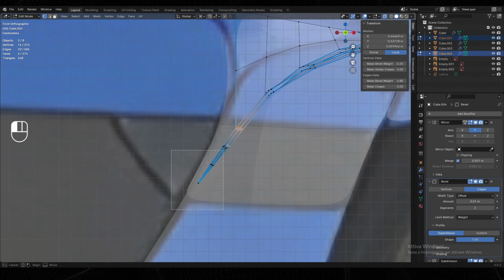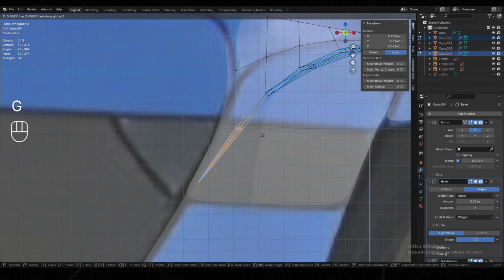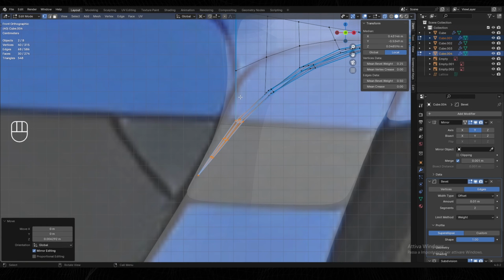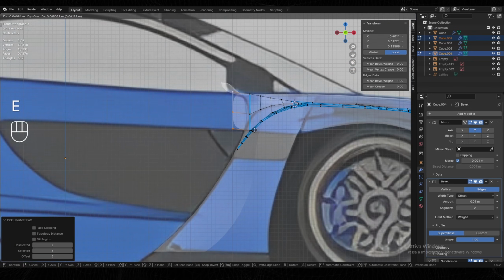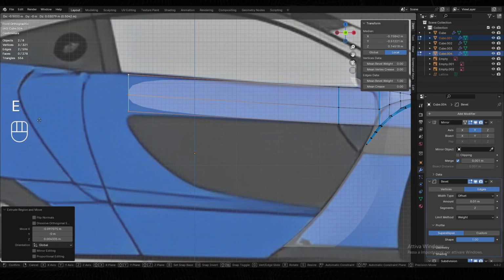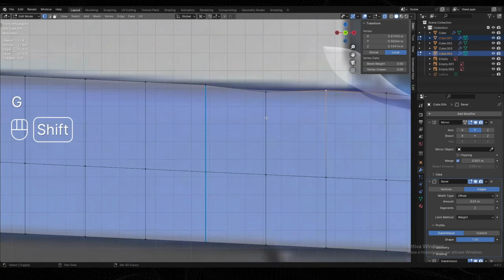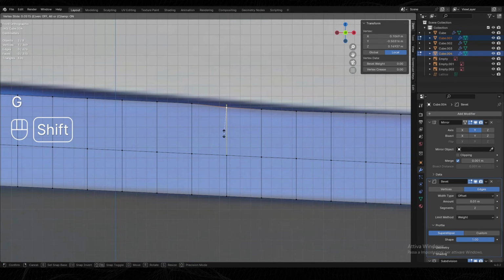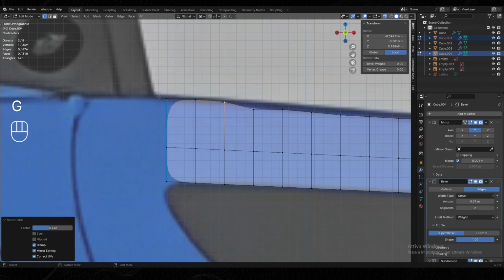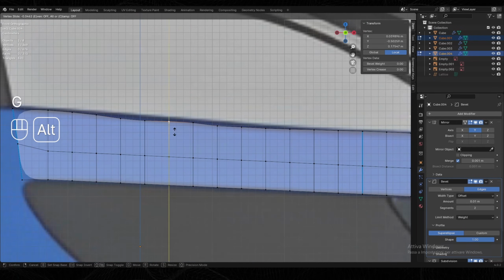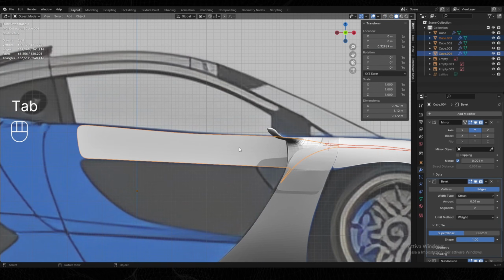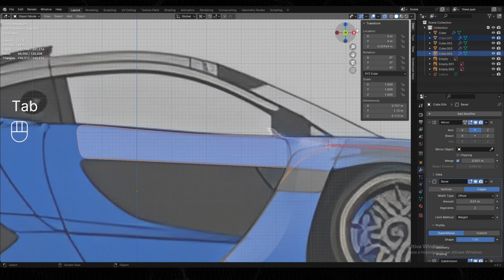And finally, we can start working on the car's door. Correct the position of this part of the model, then start extruding these edges to create the upper part of the door. Once you've finished here on side view, go to top view.